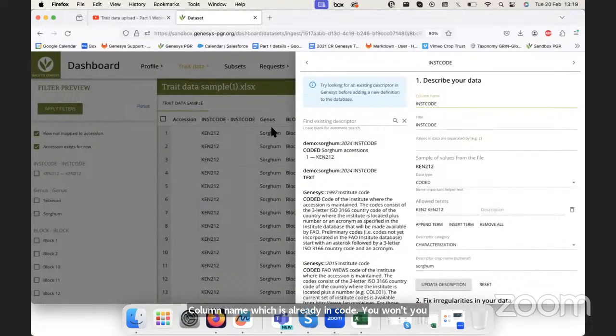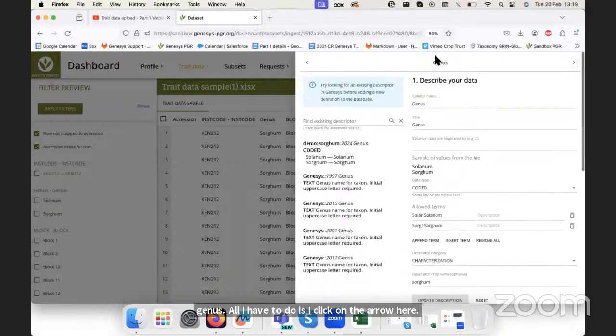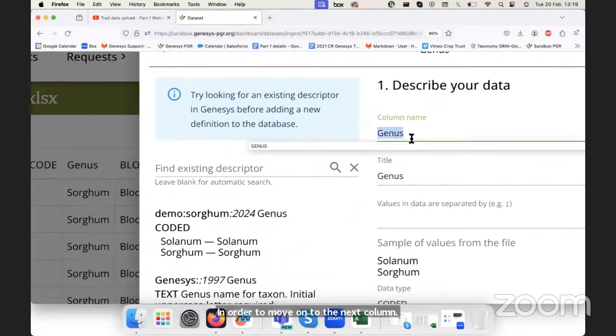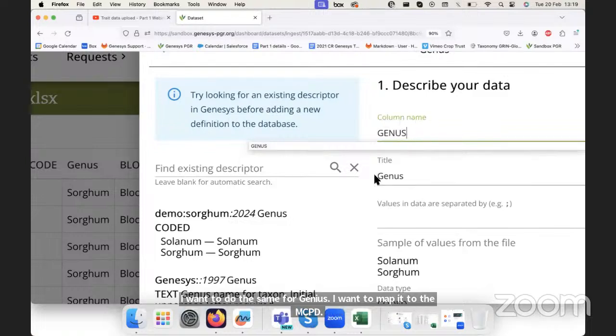So if I want to map the next column, that is genus, all I have to do is click on the arrow here in order to move on to the next column. And I want to do the same for genus. I want to map it to the MCPD title in the column name section, not here.